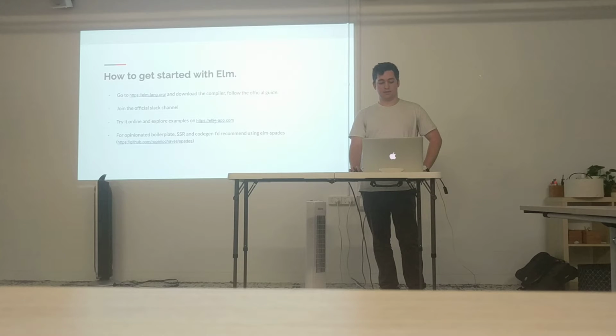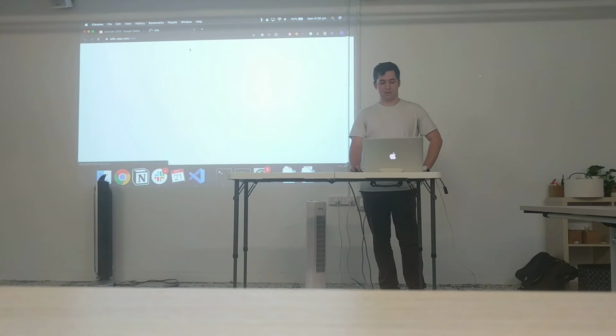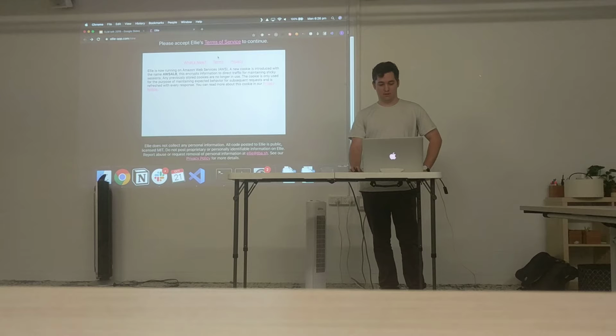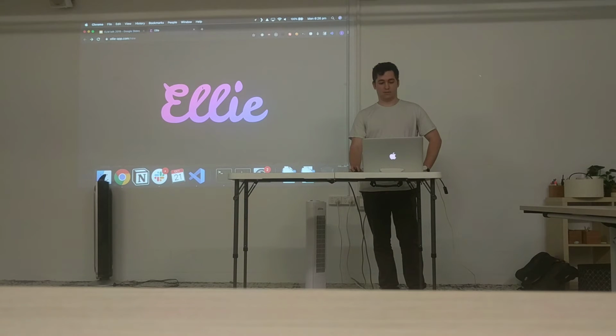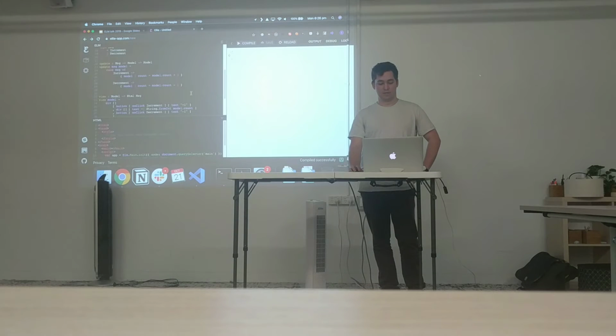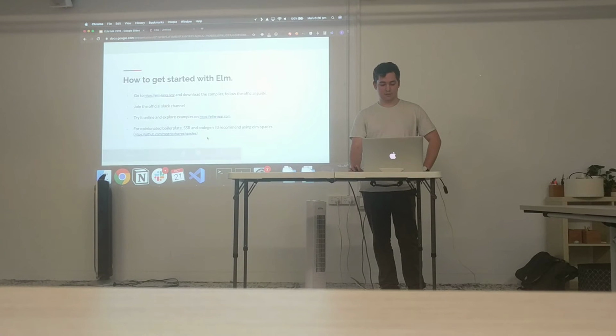Try it. There's this project called Ellie, which is an online REPL for Elm. This is where all my examples of this talk are going to be. This is really cool. You can write your HTML with JavaScript and then Elm code, and then you get the result on the right. So that's a pretty useful way to get started.